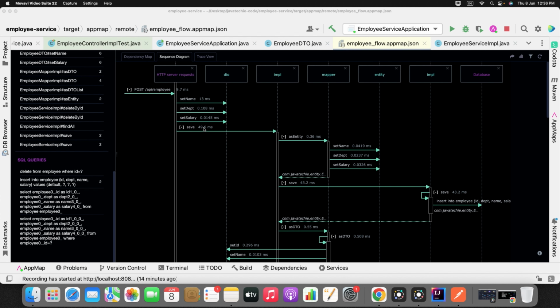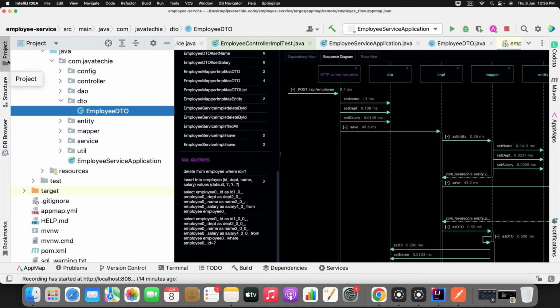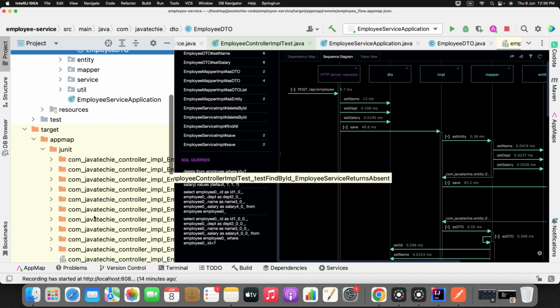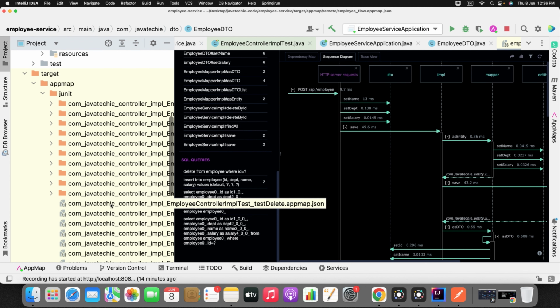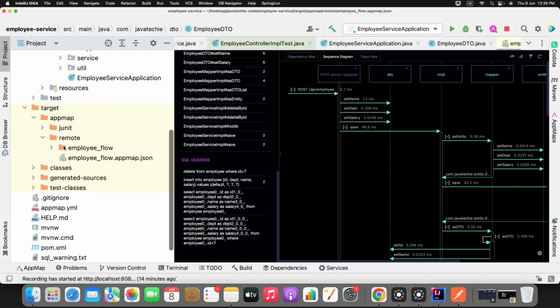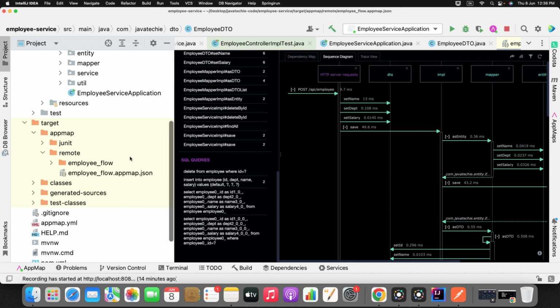Also, whatever flow we have generated, whether from the JUnit test or from the record approach, you can find them inside your target folder. Go to your project, expand your target, you can find a section called AppMap. Just open it. These flows are generated through your JUnit. You can open each JSON to verify it, and the remote flow we have generated is this one, employee flow.appmap.json. Both are the same flow. So you need not keep a reference of this flow manually. It will be available by default in your target folder.